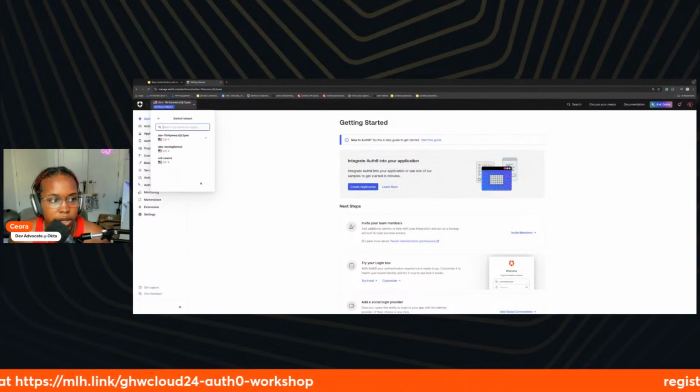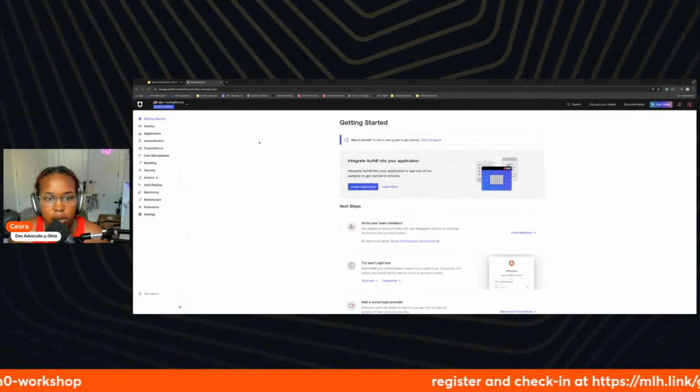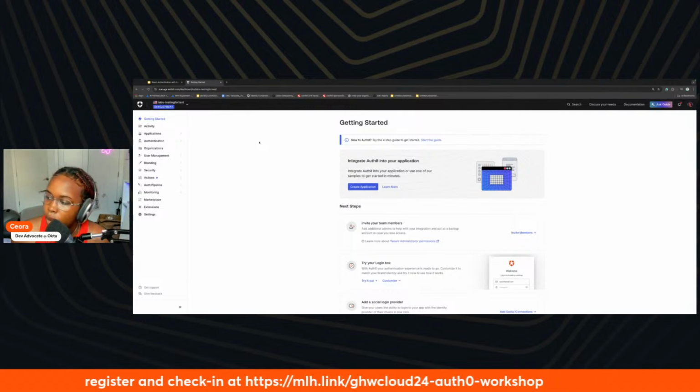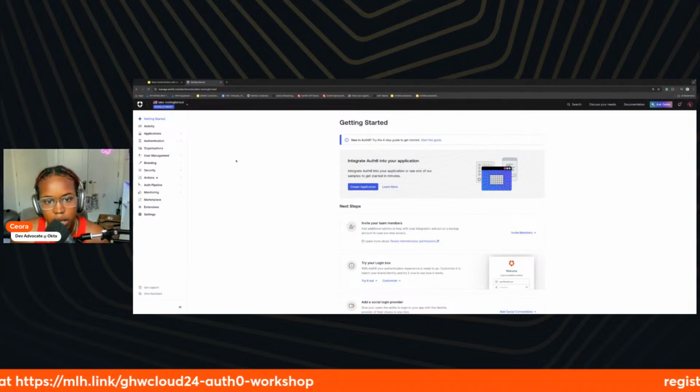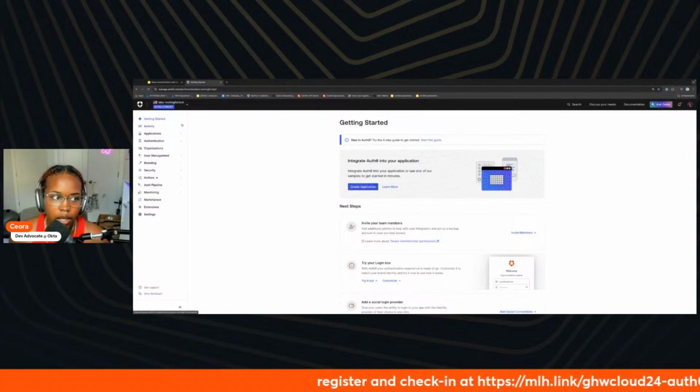So I'm going to switch my tenant. This is something you don't have to do, but I'm just doing that so that I can start fresh. Yes, I will make sure that you guys have access to the slides after the session is over for sure. But for now, we're going to create an application. So click this button. I've already created my application.